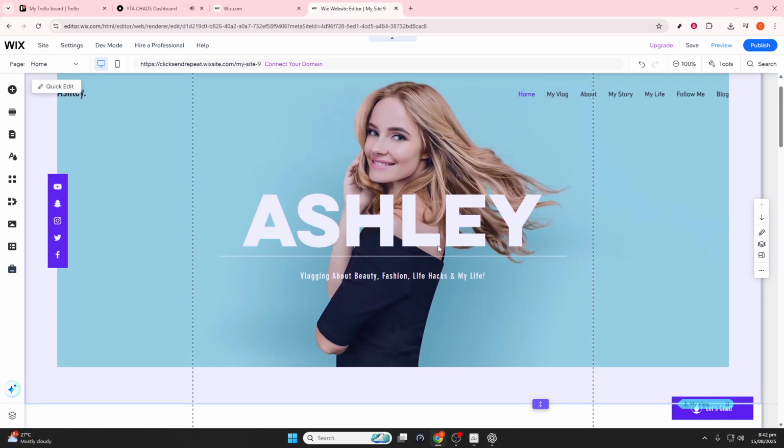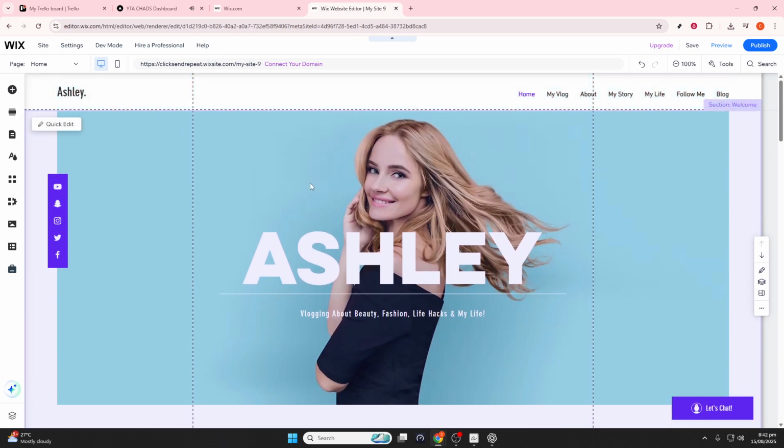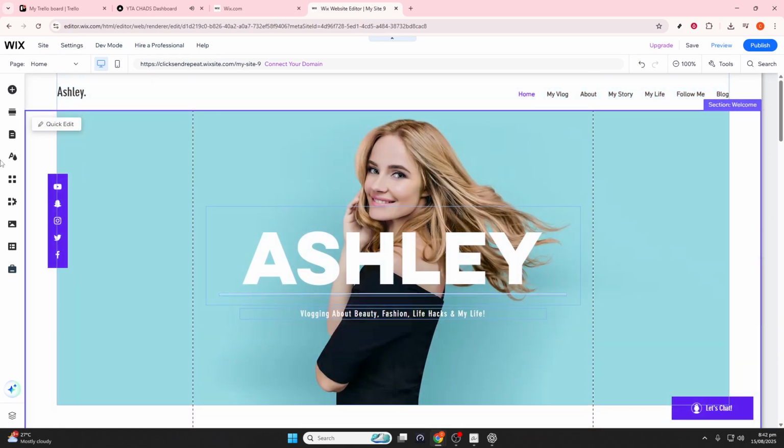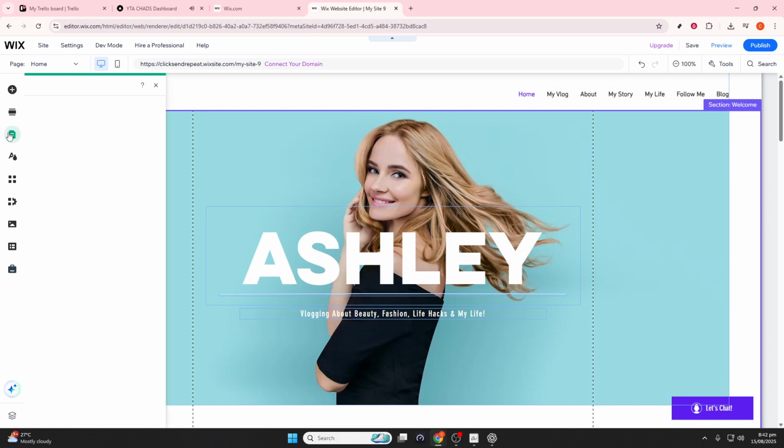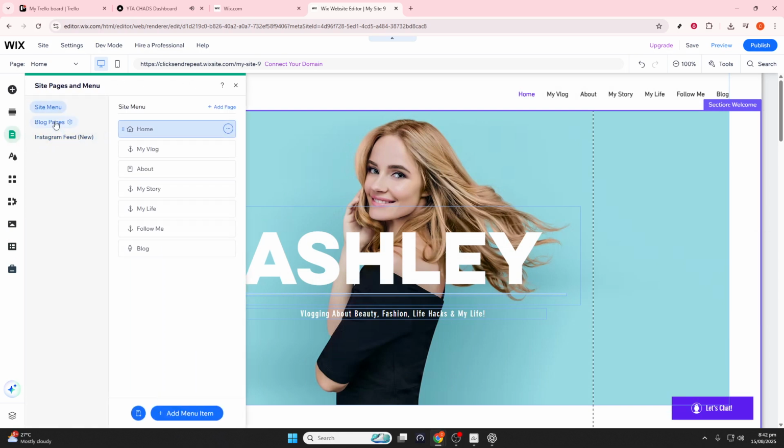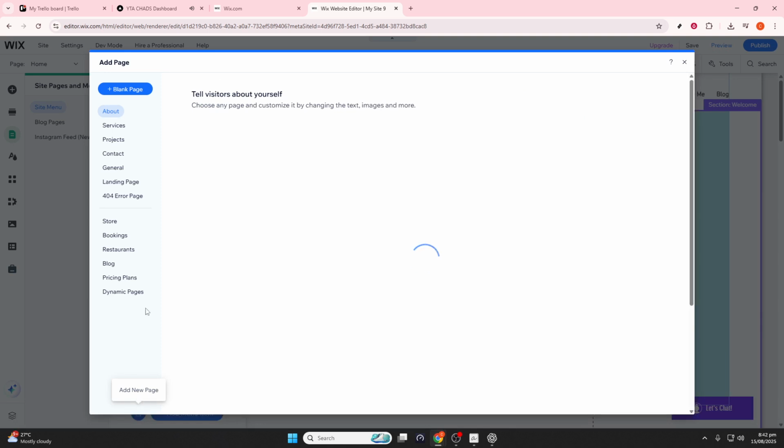Here, you can make all sorts of changes and updates to your website, tailoring it to reflect your personal or professional brand accurately. Now, let's go deeper into the editing process. Click on Pages and Menu. This option enables you to manage and organize the different pages of your site. To add a new page, simply scroll to the bottom of the Pages panel and click plus Add Page.